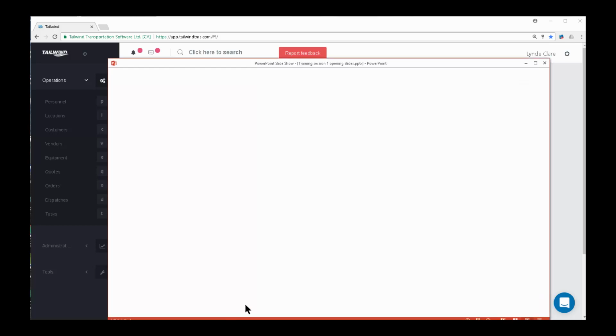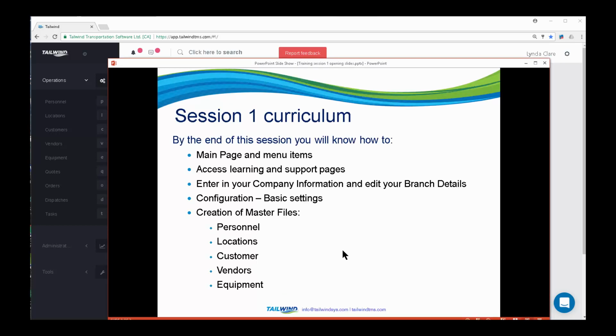In session 1, we will learn how to access the main page of the software, and I'll go through some menu items with you. We'll talk about our learning and support pages. We'll learn how to enter our company information, branding our software. I'll run through the configuration area and some basic settings for you. And then we'll talk about the creation of master files. Of course, master files are needed in order to move forward with the software.